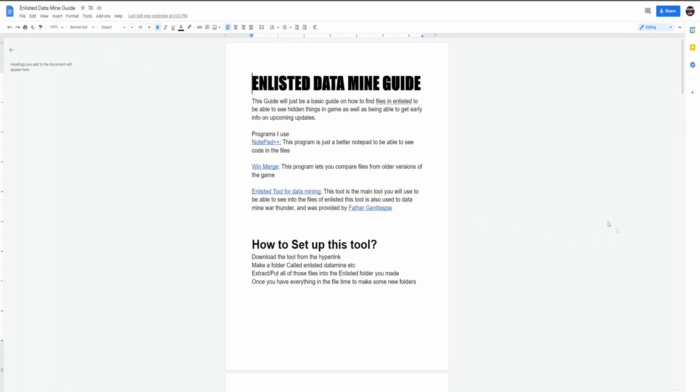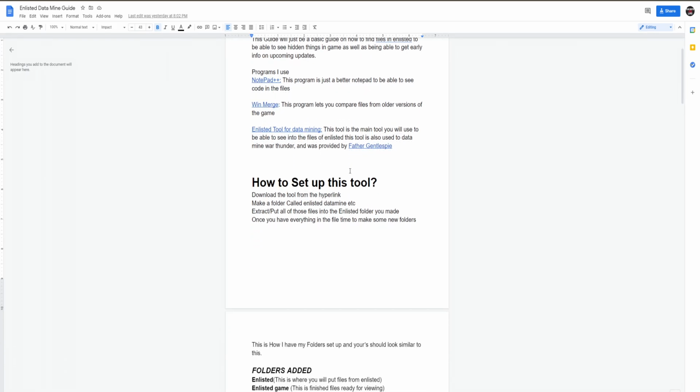So how to set up this tool. What you want to do is download it from the hyperlink right here. Once you do that, make a folder on your desktop or wherever you want to put it, called something like Enlisted Data Mine, just something where you know where it's at. Then extract or put all these files into the folder you made. Once everything is there, you're pretty much done.